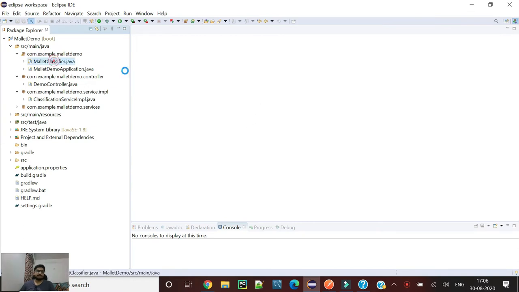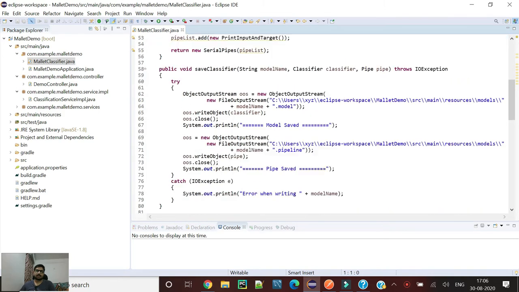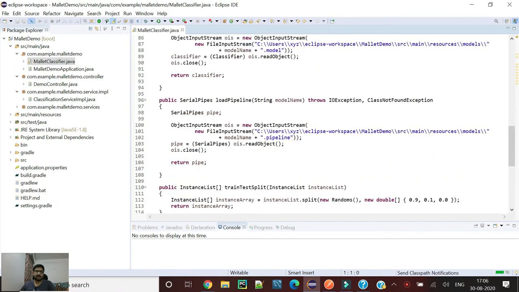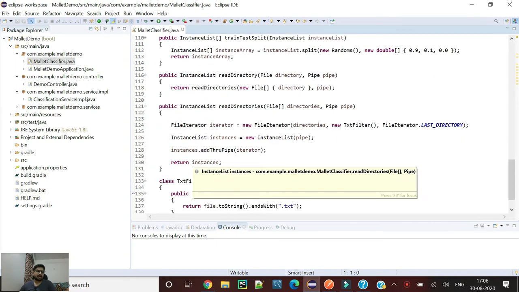I have just added this Mallet classifier class where I have put my pipe building code here, and how we are saving the classifier and how we are loading the classifier as well, and all those general purpose code that can be required for classifying with Mallet can be put here. You can also use a util directory as well, whatever you feel comfortable.